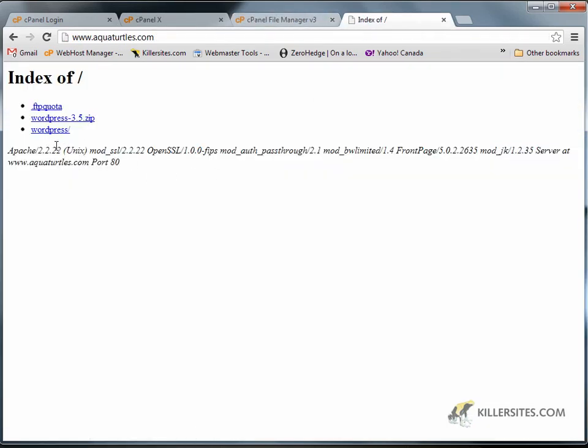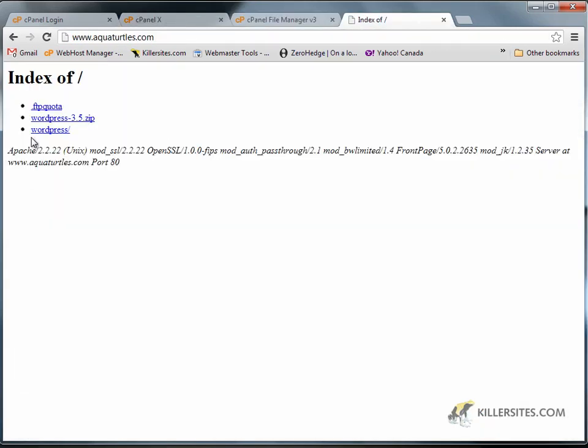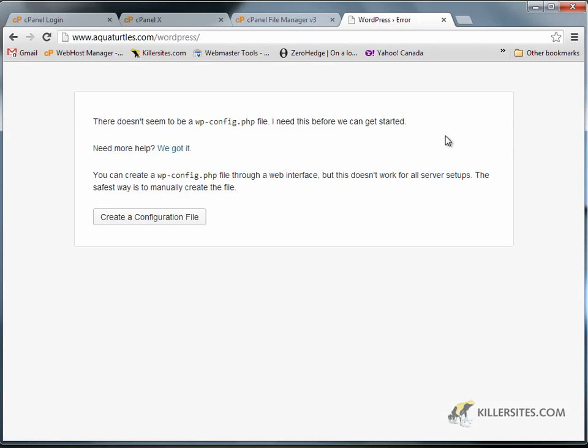So right now, this is what we call the root of the website, aquaturtles.com. This is the first page, the home page of the website. And because there's no HTML files there, and because WordPress is not installed there, this is what we see. So if we wanted WordPress to be in a subdirectory, we could, right now, because it's in the folder called WordPress. We click through. So now this is the WordPress program saying you didn't configure WordPress properly, so it's giving you this message.